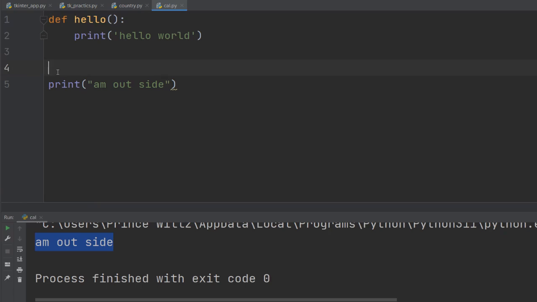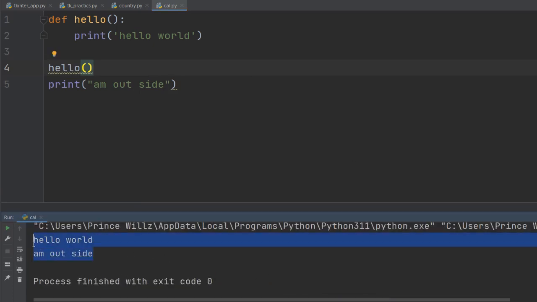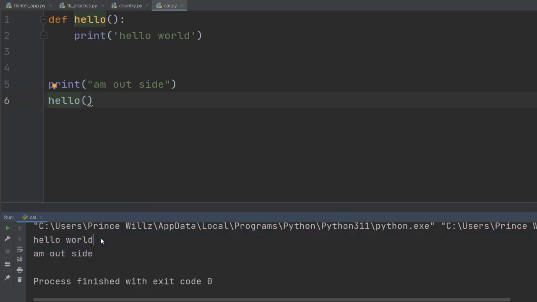Right here I can say hello, and run the program once more. You can now see hello world, I'm outside. This block of code executed, then this one follows. Now we can take this call down. Just check over here. We'll get hello world first before I'm outside. Now once we bring this down, I'm outside will print first before the hello.